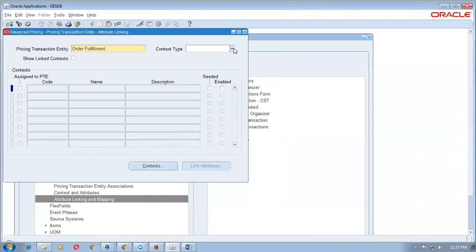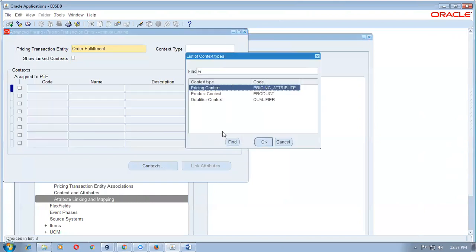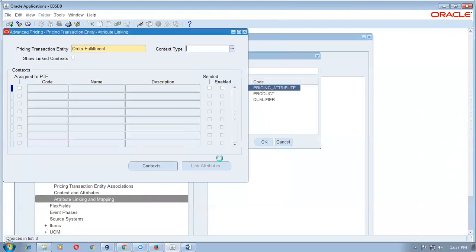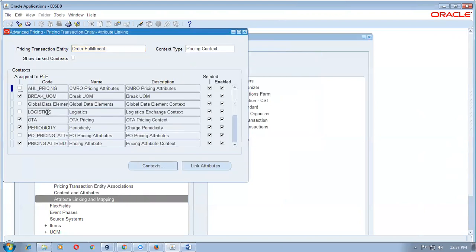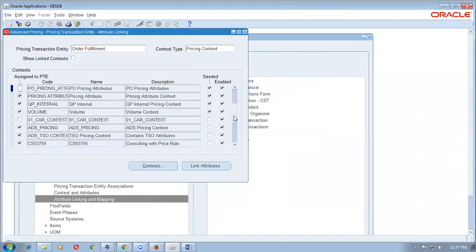So context type is what? We go there and then choose the pricing context. So we have three different things that are available here. Fine. You choose the pricing context over here. And then here what happens? I will now see. What happens here? 01 car context will be available there, but it is not yet done. Right? It is not there. It is not yet assigned to a PTE now.